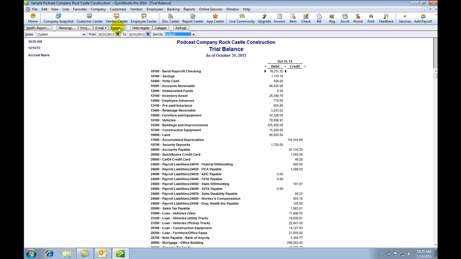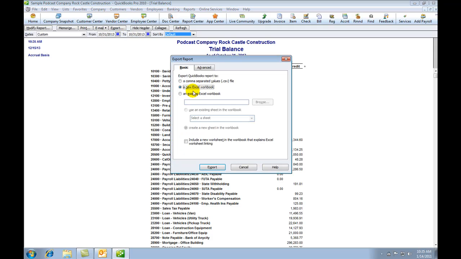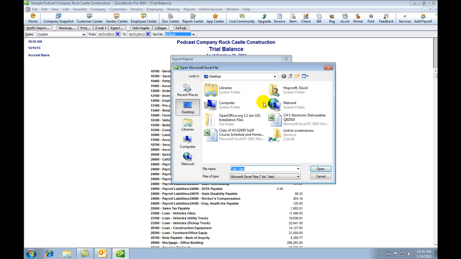So we're going to click on export, and it's going to ask us if we want a new workbook or an existing workbook. We're going to look for an existing Excel workbook. So I've just highlighted that. I'm going to browse, and I know that I've put one on the desktop. So there we are. I'm on the desktop, and this is Chapter 1 Electronic Deliverables. So I've selected that. I'm going to open it.